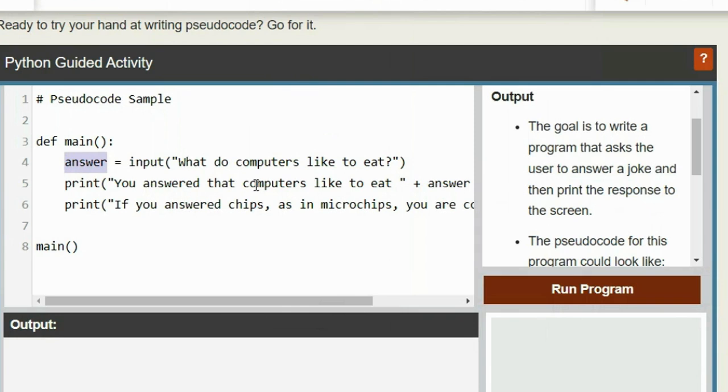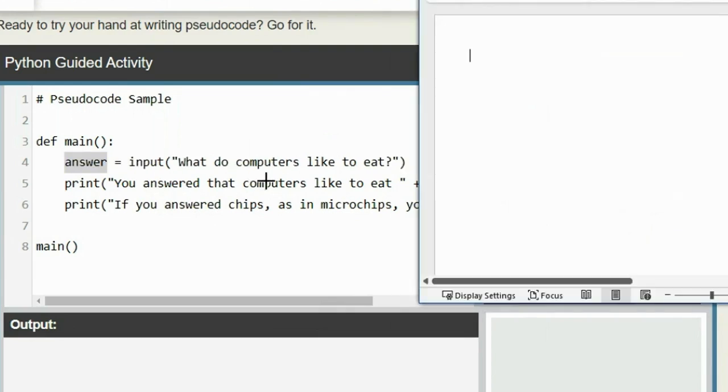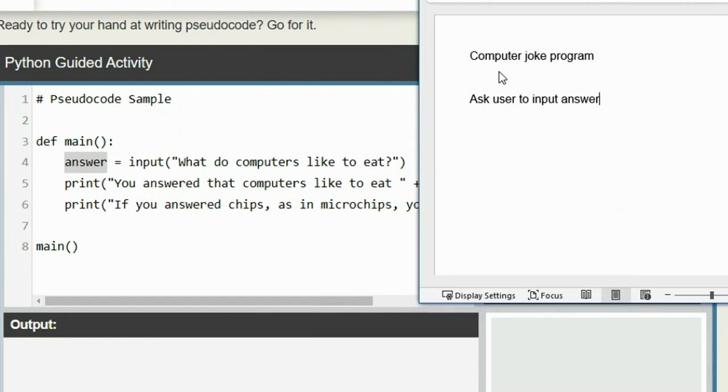So let's write some pseudocode for this. Oh, I don't even do that. I meant to do this. All right. Computer joke program. All right. Let's see. Ask user to input answer to this joke. What do computers like to eat?